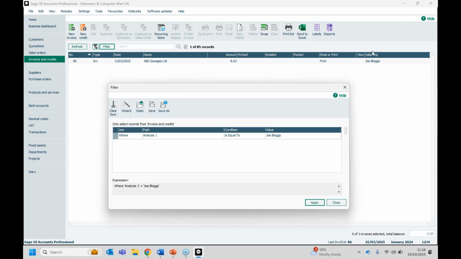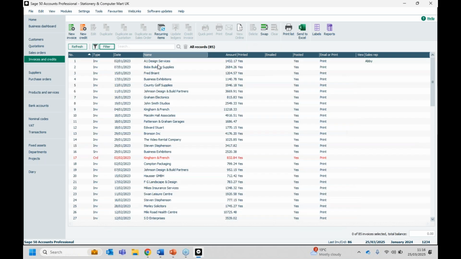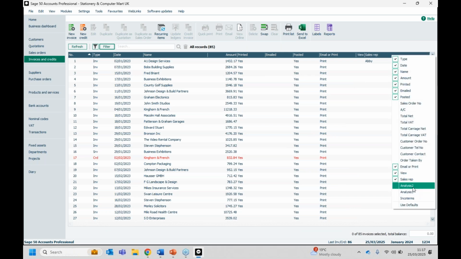Again, the analysis fields don't show up automatically in your view. You will have to remember to right click and then add in your analysis fields in there as well.